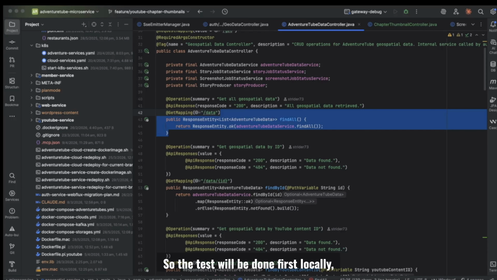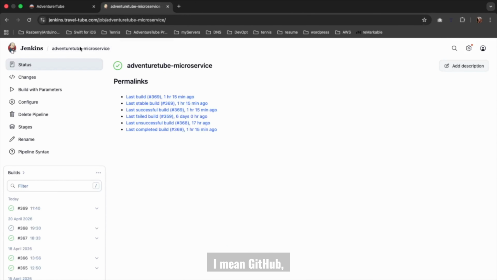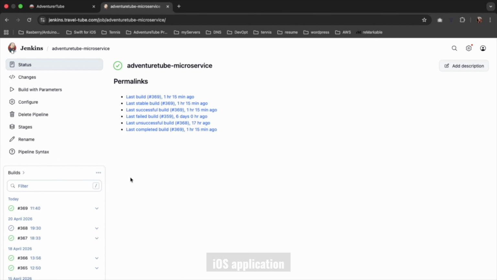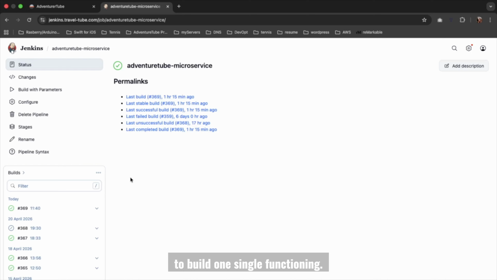So the test will be done locally first, and after the test, all the source code will be uploaded to the server, GitHub, and then Jenkins will be triggered to deploy the actual update to my Raspberry Pi. After deploying to the Raspberry Pi, the last process will be integration testing, where the actual iOS application will try to deliver the message or data to the server to store it. So this entire process is one single iteration to build one single function. So that's what I'm going to do.